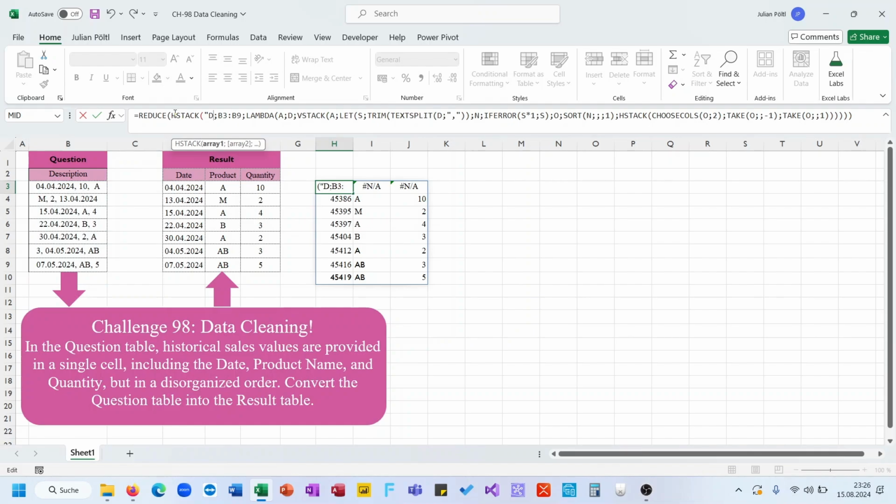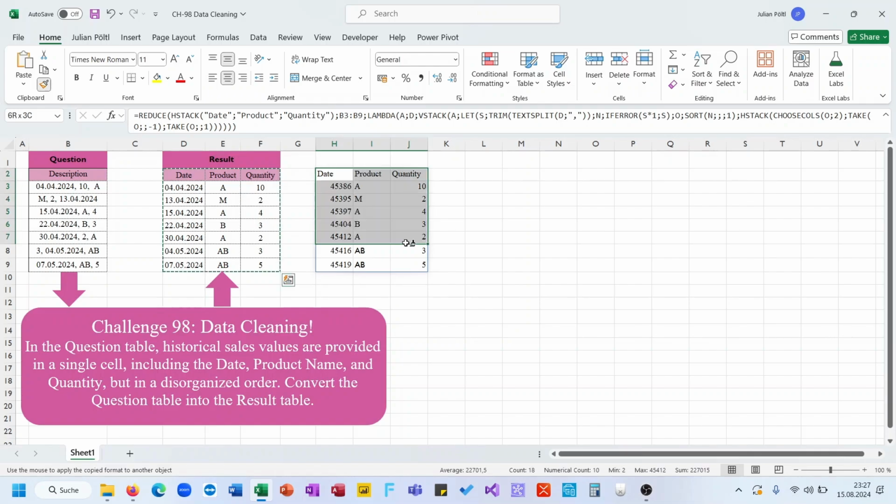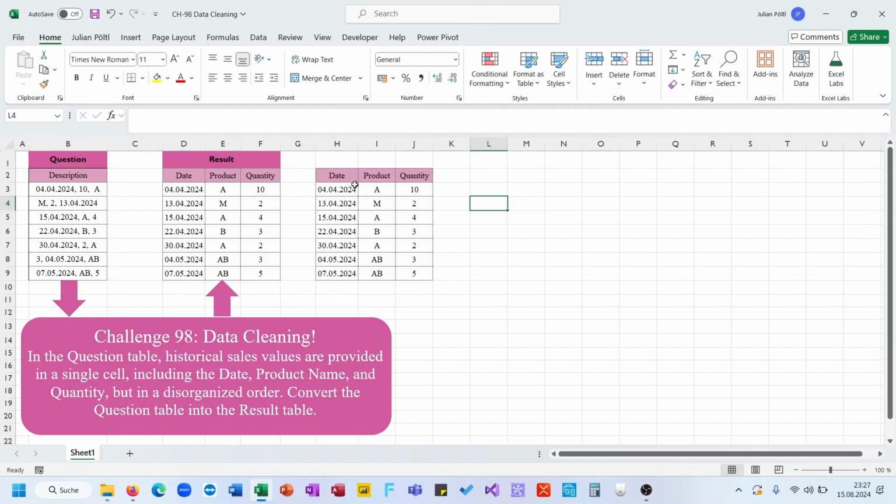date, product, quantity, and you have the array here. If you now format this, you see it is exactly as it should be, nicely formatted, everything sorted, and it's done.